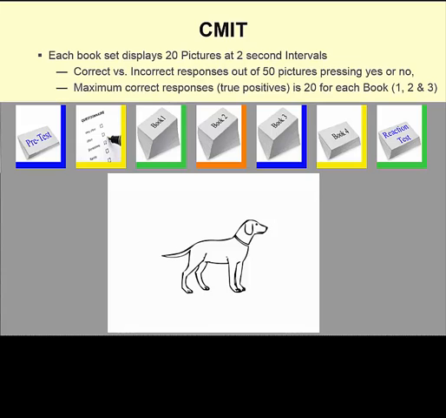Below you will find a sample picture. Each book displays 20 pictures at a 2-second interval. Once a book has been presented, then you'll be presented with 50 pictures, and you will have to respond yes or no if you saw those pictures. The maximum of correct responses is 20 for each book, 1, 2, and 3.